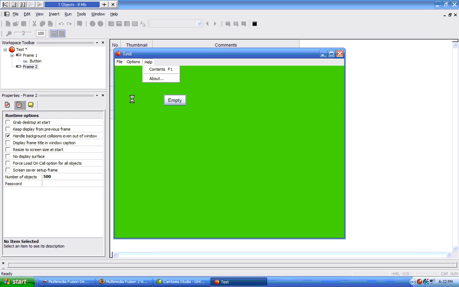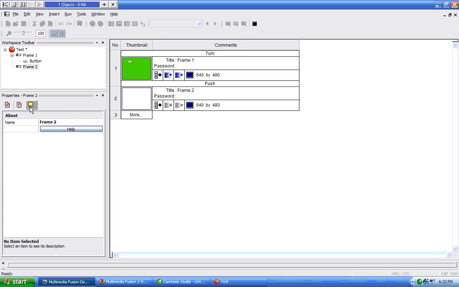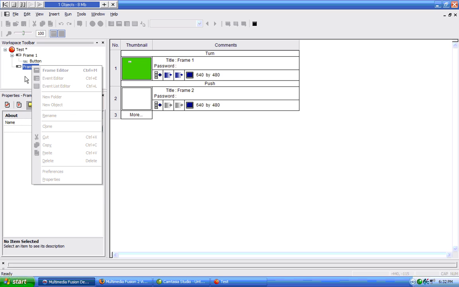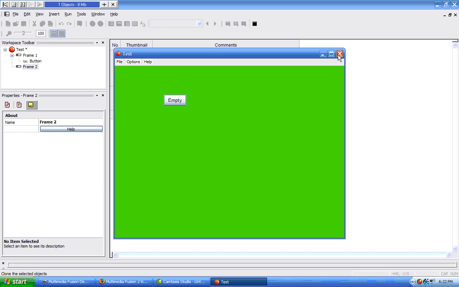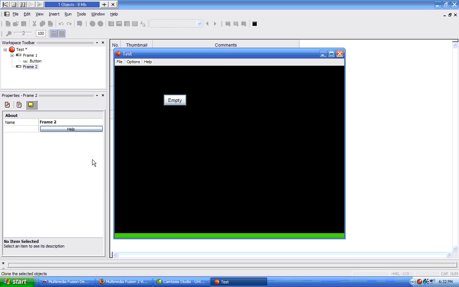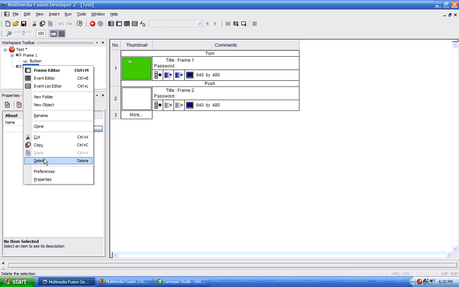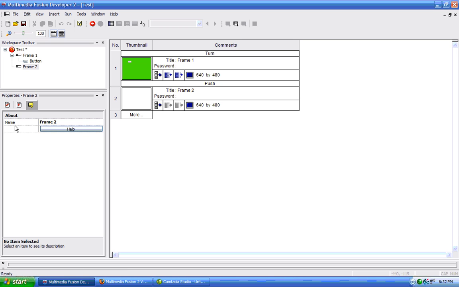The about folder is the last folder, and in that folder you can enter the name of the frame, which can also be edited by right-clicking on the frame here and choosing rename. Let's close this. Right-clicking here and choosing rename, or in the storyboard editor you can rename it also there. That's going to be all for our frame properties tutorial.